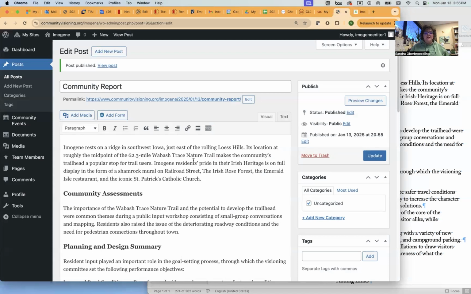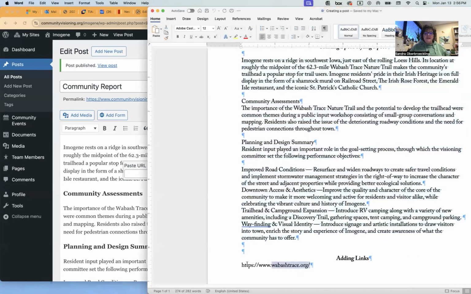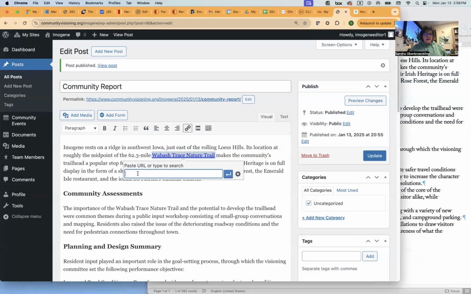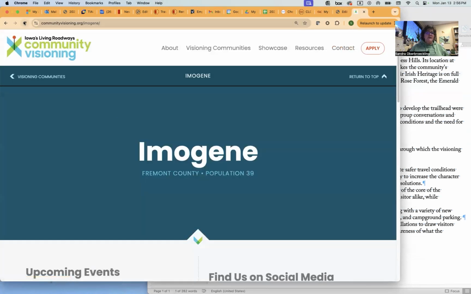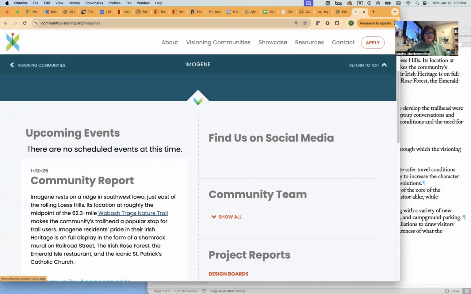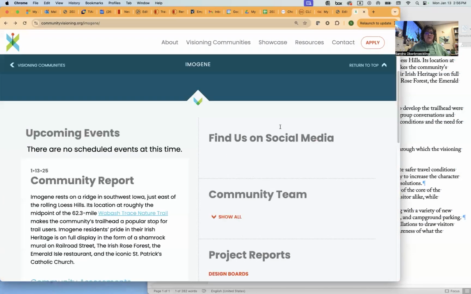Now I'm going to add a link to my text. So what I do is I highlight what I want to have a link, and I select the link icon, and you can either type your link in or you can copy and paste it and then hit apply. And then anytime you make a change to a post, you have to hit the update button in order for it to show up on your page. So I'm going to go back to my community page and update it. And now you can see that the link that I added is working.